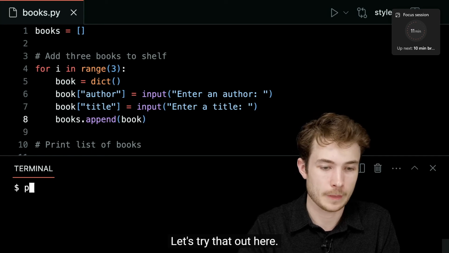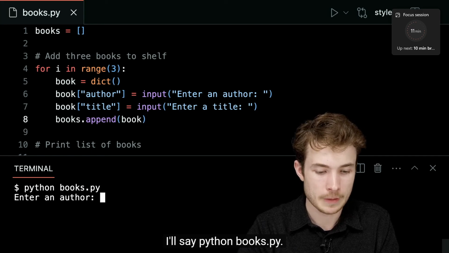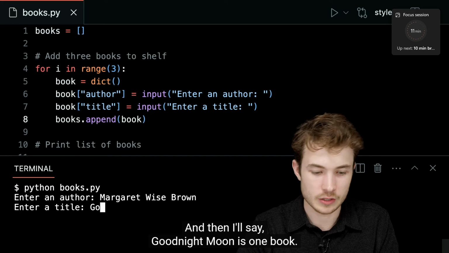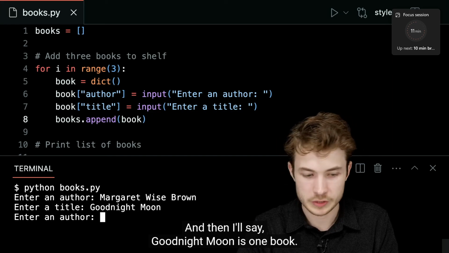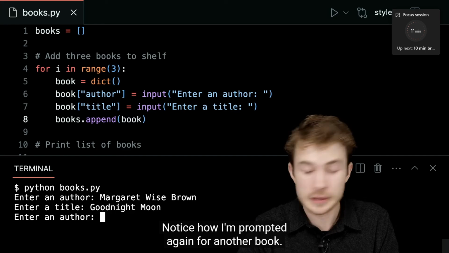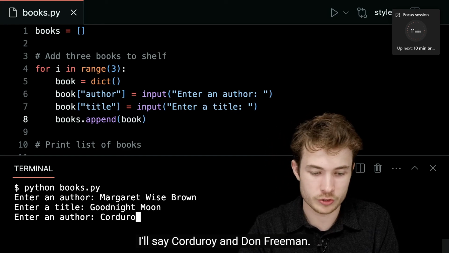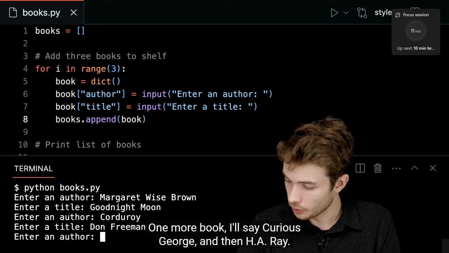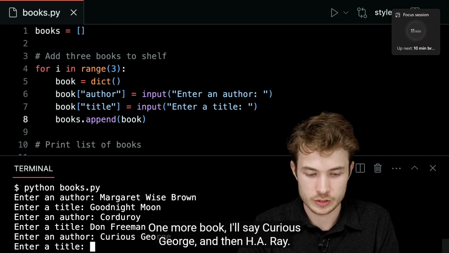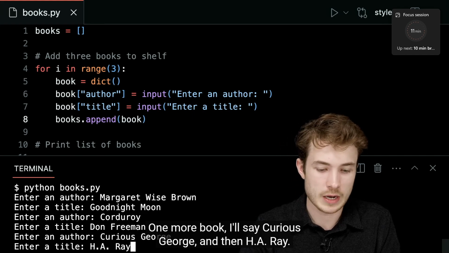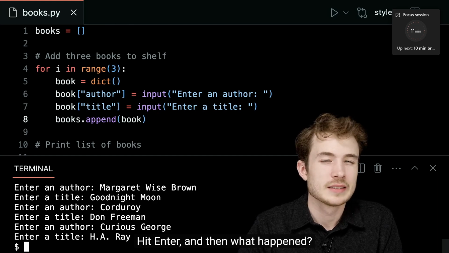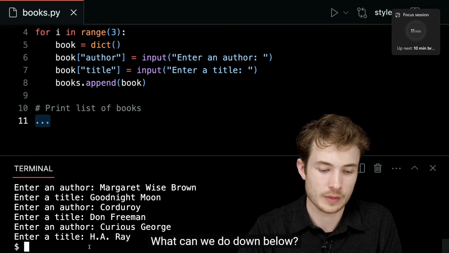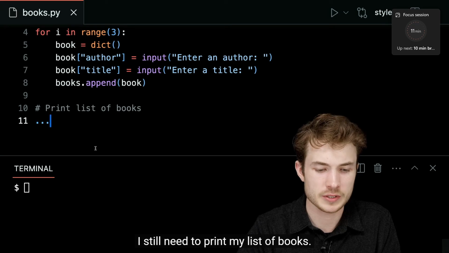Let's try that out here. I'll say python books.py. I'll say Margaret Wise Brown, and then I'll say Goodnight Moon is one book. Notice how I'm prompted again for another book. I'll say Corduroy and Don Freeman. One more book. I'll say Curious George, and then H.A. Ray. Hit enter, and nothing quite happened. What can we do down below? I still need to print my list of books.